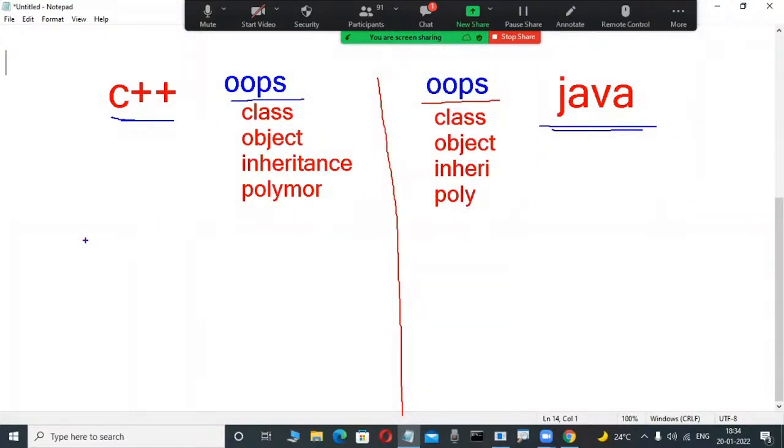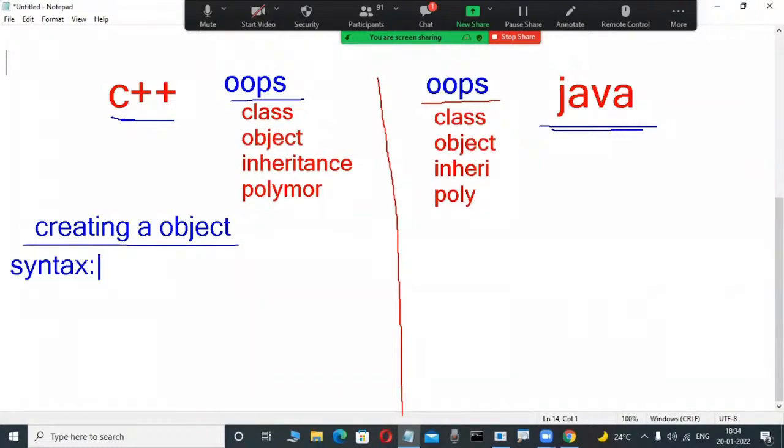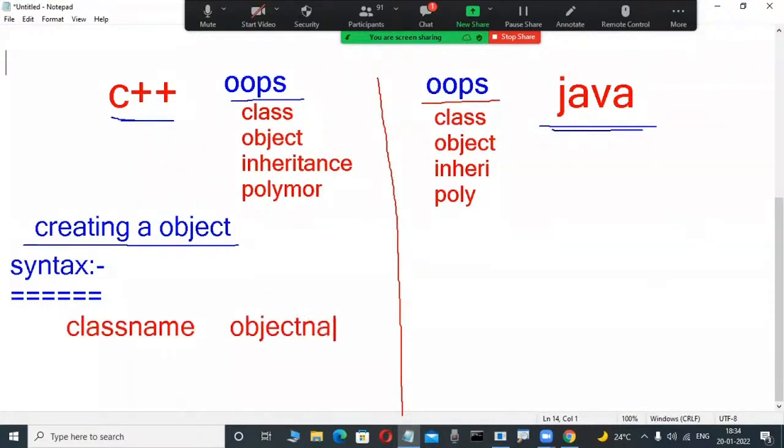But observe here. Anybody guess? Suppose in C++ I want to create an object from the class, what is the syntax? Do any technical persons have an idea? So many persons have an idea, I think. Creating an object from the class, what is the syntax in C++? Slowly observe here, here is the difference. Class name, space, object name. This is the syntax to create an object from the class in C++.